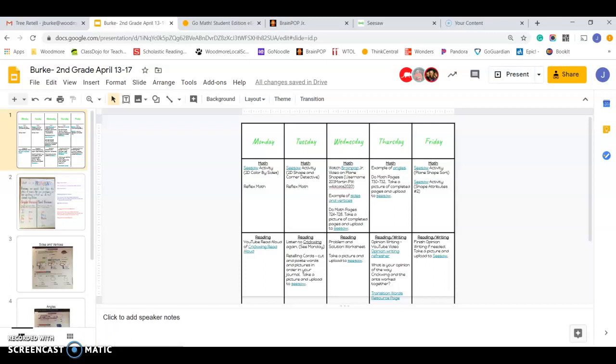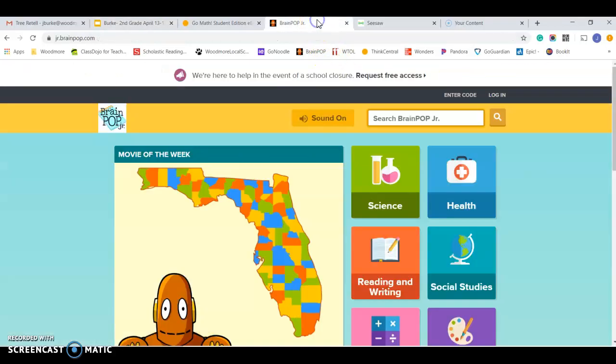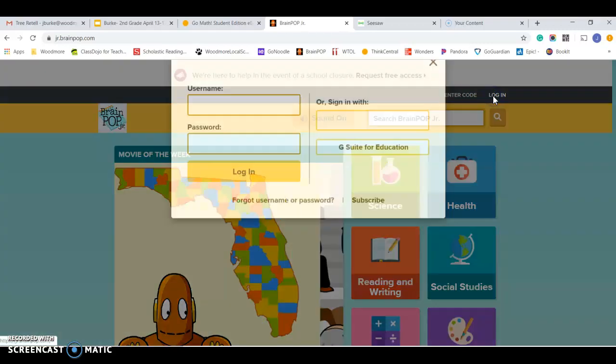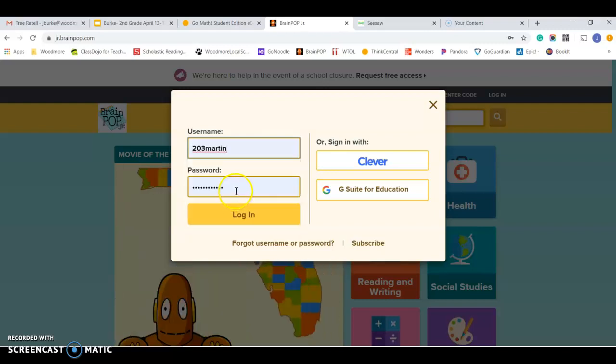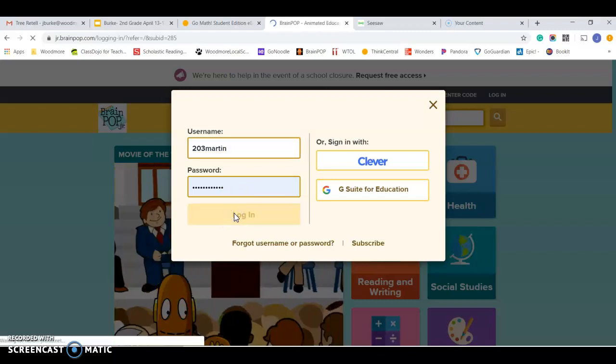So we are on Wednesday, and the activity for math is to watch a Brain Pop Junior video on plane shapes. You can click on this Brain Pop blue icon right here and it'll bring you into Brain Pop. You will log in using the 203 Martin password and the Wildcat 2020 password to log in.